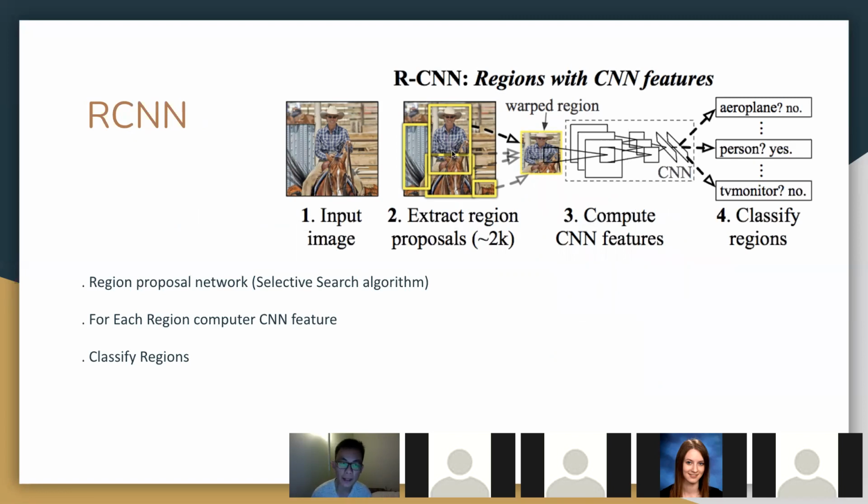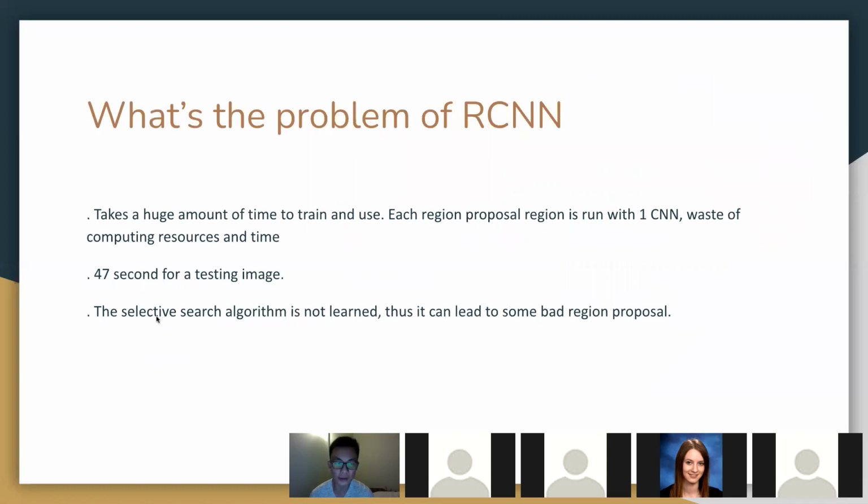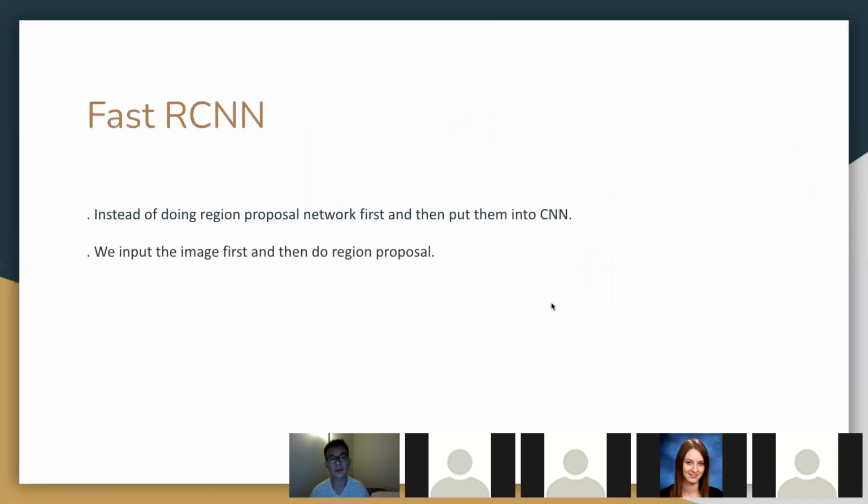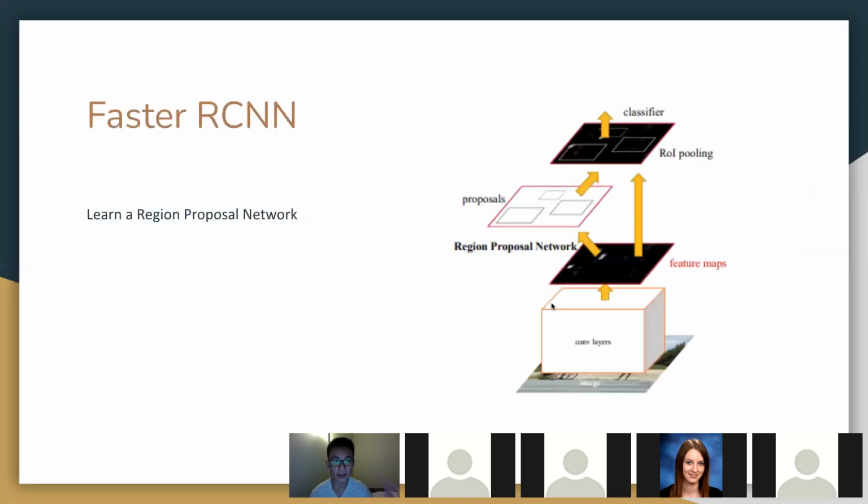Faster R-CNN basically improves everything that problem has. It has only one CNN run, so you save a lot of computation time. You also learn the region proposal network, so it can be really good. See the problem over here for the R-CNN: the selective search algorithm is not learned, and it can lead to some bad region proposals. But because it's learned, it becomes better and faster, and that's where Faster R-CNN is. It actually improves the speed by a lot. I think it becomes 0.5 seconds for the whole run. Oh, actually 0.2 seconds. So it's become way better.